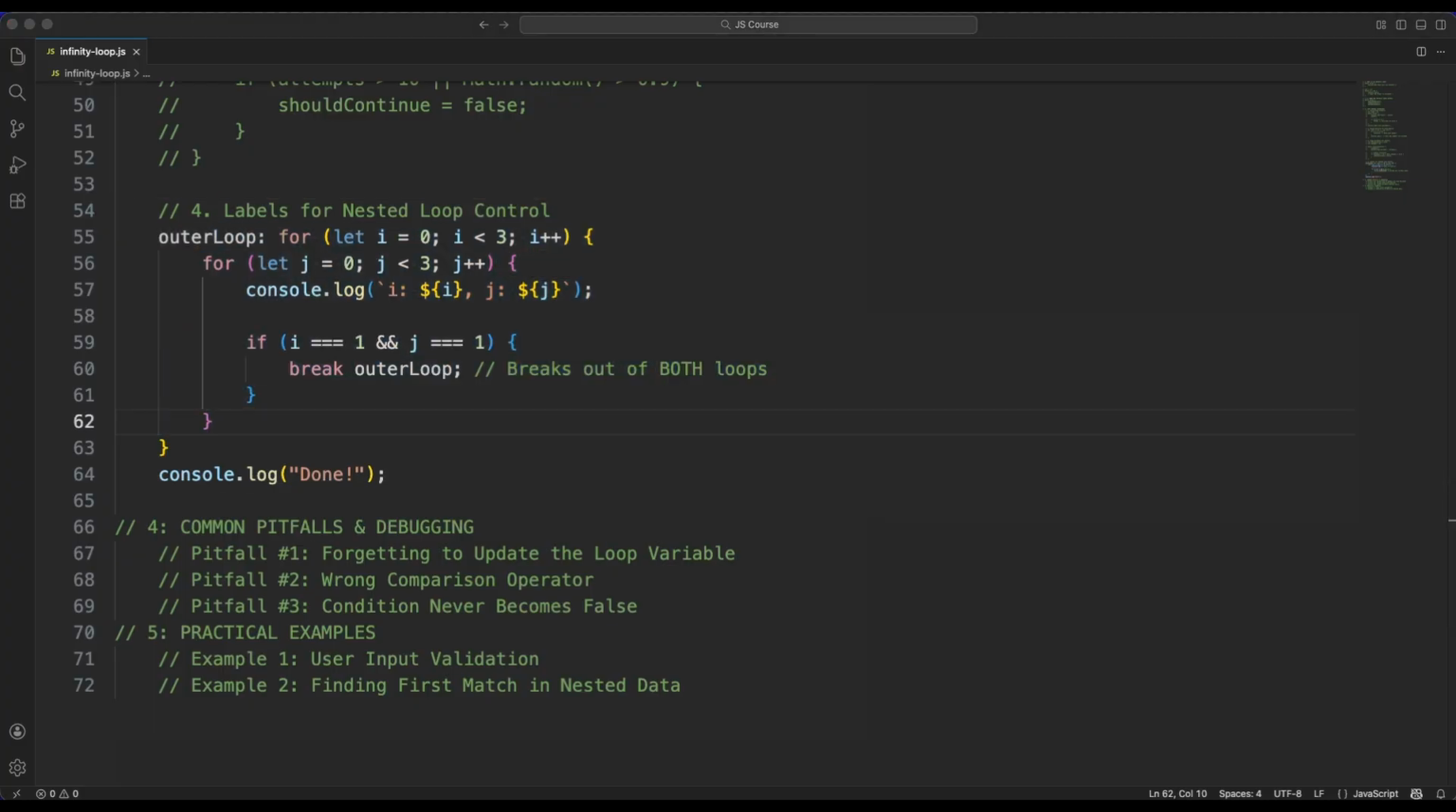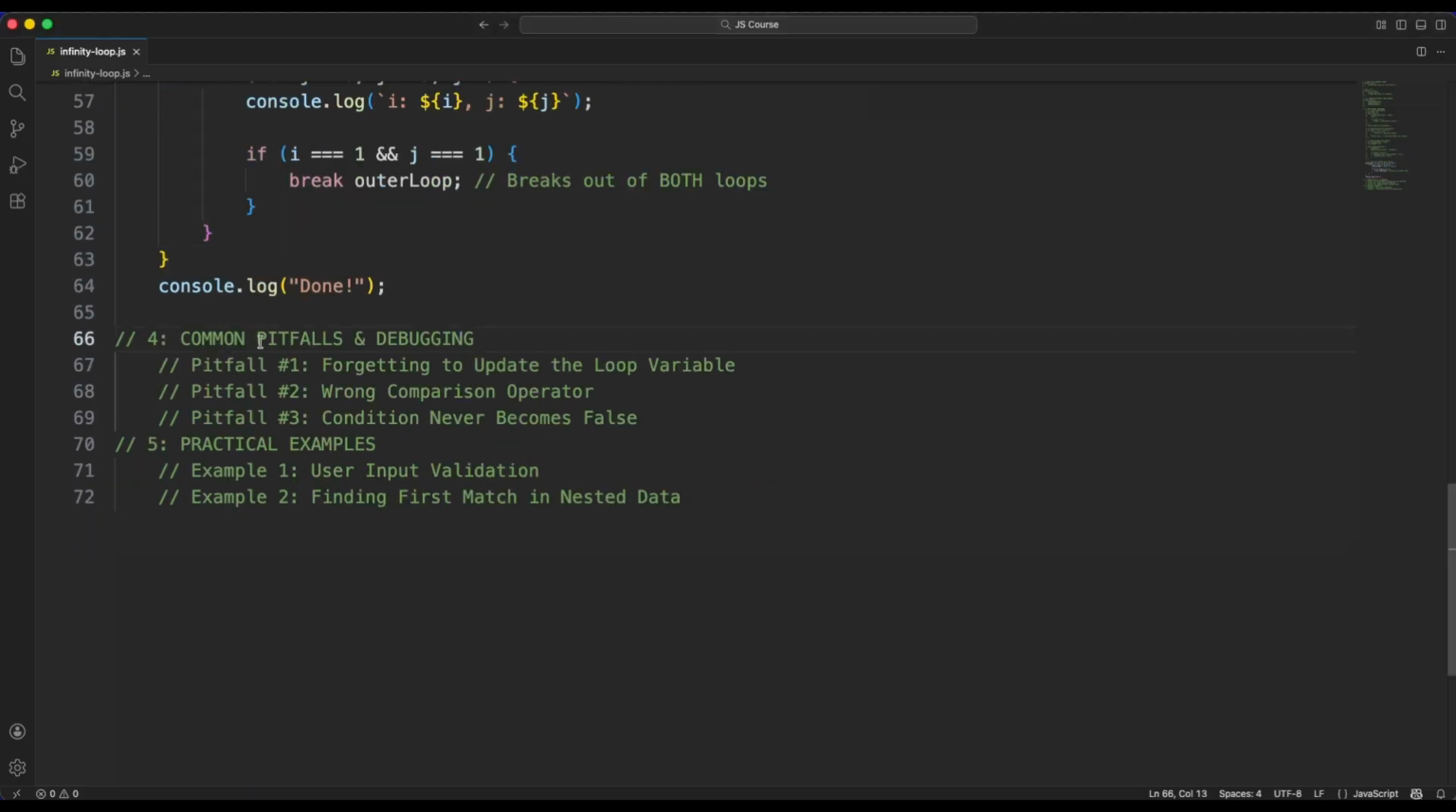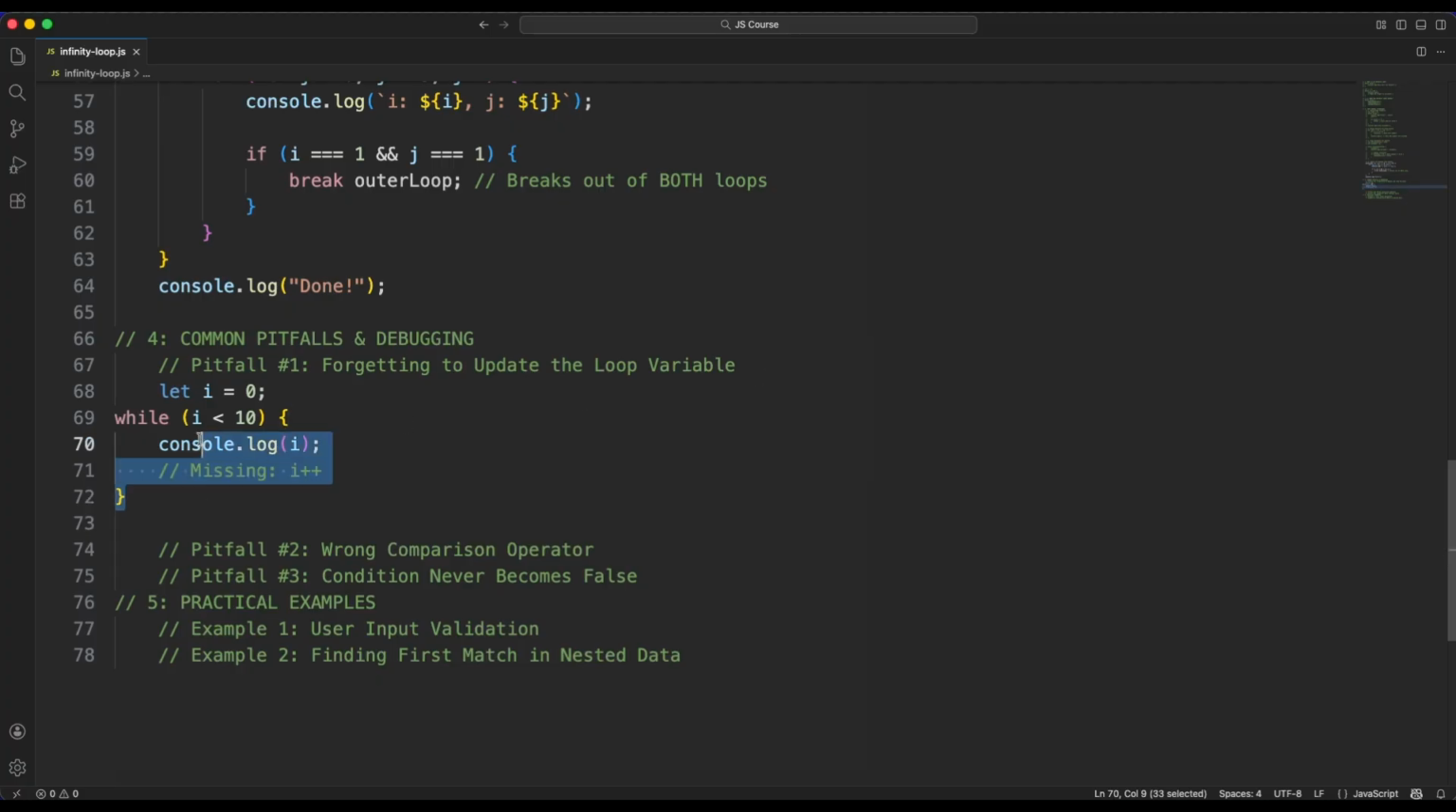Okay, great. So the next topic is common pitfalls for debugging. The first pitfall is forgetting to update the loop variable. Let's talk about the mistake that leads to an accidental infinite loop. This pitfall looks like this example: missing the increment.